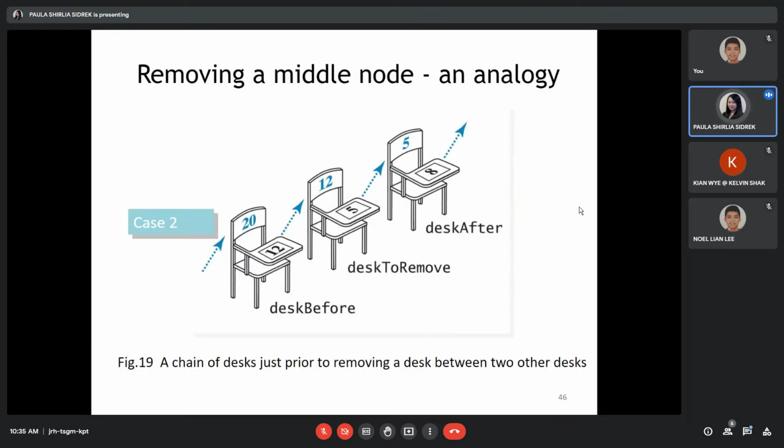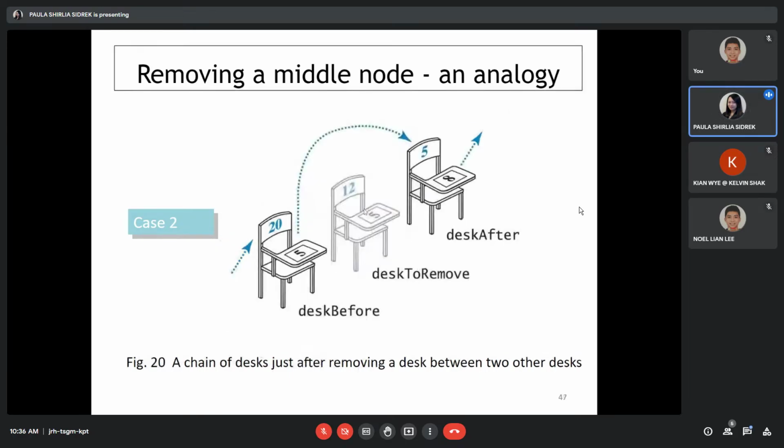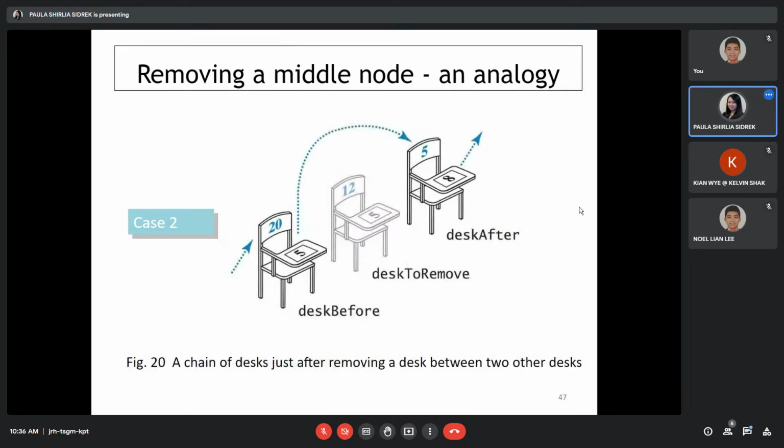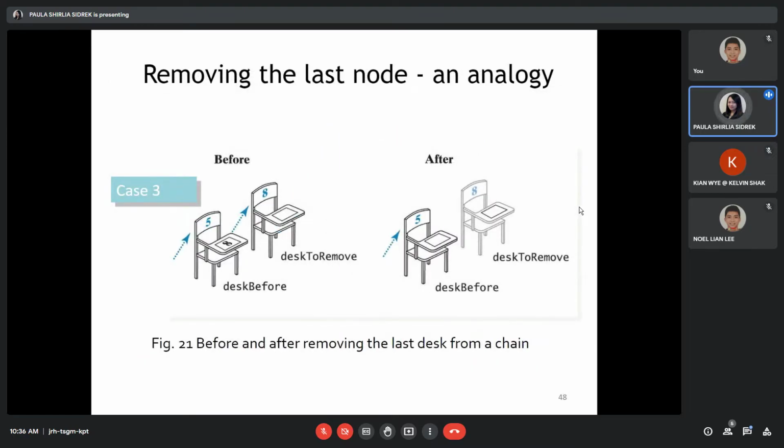An analogy: you have a dash before and a dash to remove, which is in the middle, because we have added in the middle. Now you want to delete in the middle. What happened? Very simple, yes. You remove, and then the first pointer will straight away point automatically to the next node. Okay. Next one, this is removing: before and after of removing the last node.